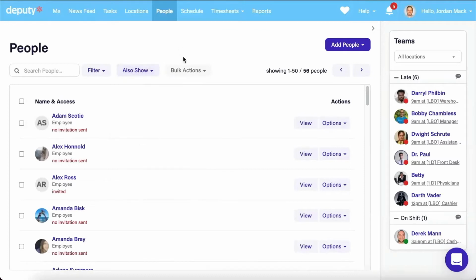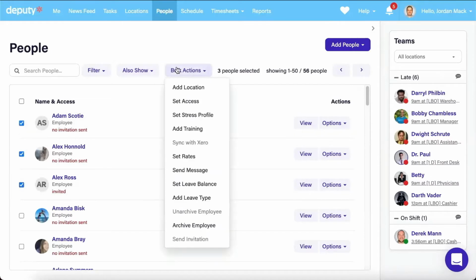The other thing on the screen I do want to talk about are these bulk actions. These are really powerful. So if there's something you want to apply to everyone at once, there's a quick way to do it. So let's say that these top 3 people all have a cashier training. What I can do is click this bulk action, and you can see everything I can do here. So there's a lot of things I can change here.